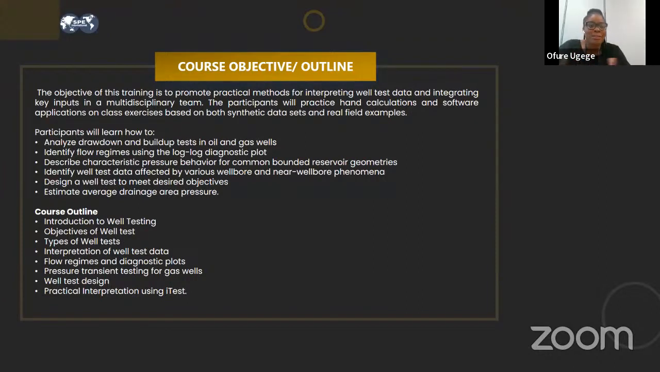Yes. And of course, the course outline. For those that may not be petroleum engineers, but you're in the oil and gas industry, it's also an opportunity to understand what well testing is about. So welcome once again, and an opportunity to know the objectives of why we carry out well tests, the types of well tests, how we interpret this data, and what we use this data for. And of course, the well test design will come in, and practical examples using the iTest tool, which is a proprietary tool for PetroDecision.